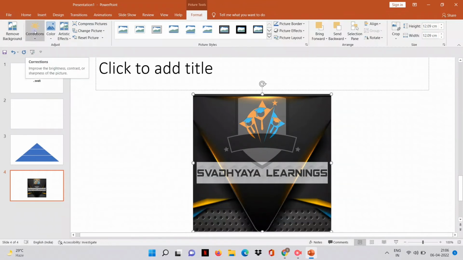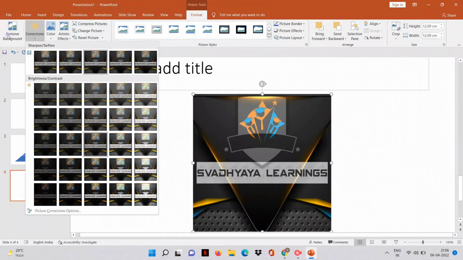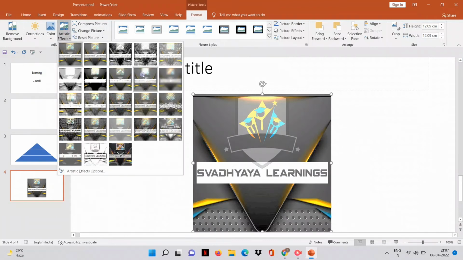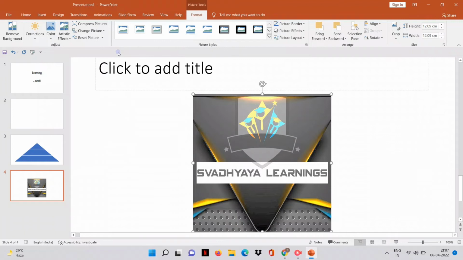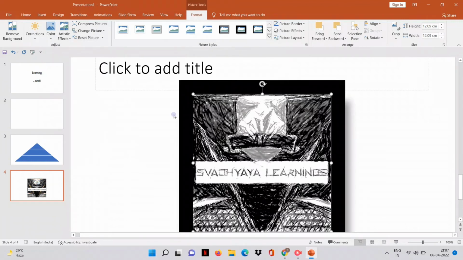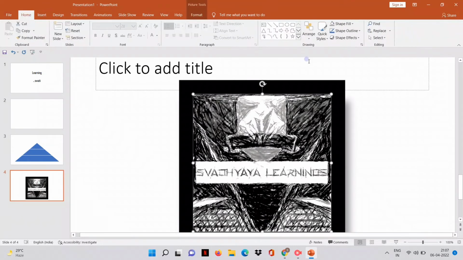I can change the colors as I want it to be. I can remove the background if I want it to be. So I'll go with a light shade, the artistic effect, just black and white, or I want it with a border. So you can change as per your likings how you want your picture to be shown.